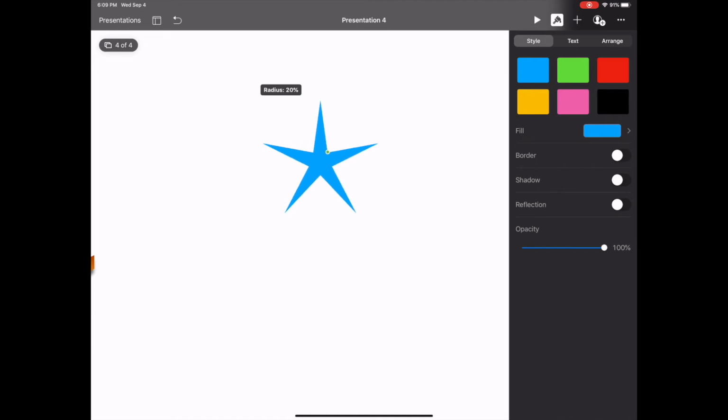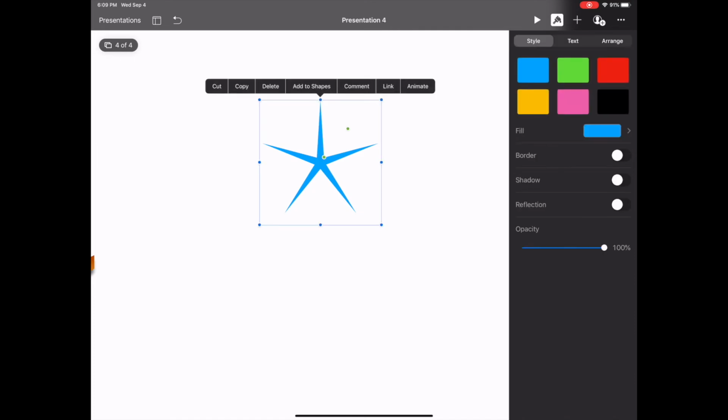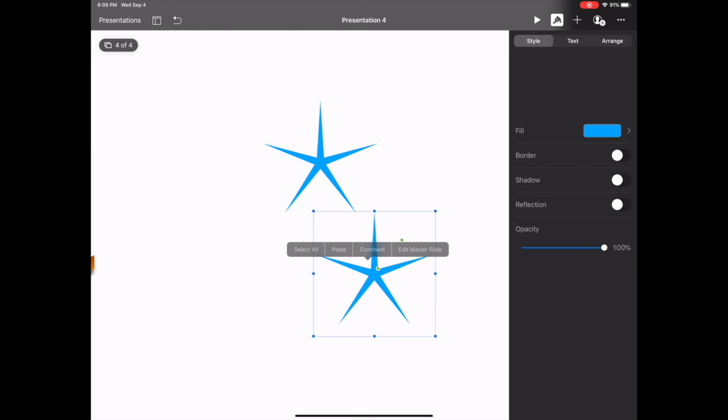We're going to grab the one that's at the crossroads of the star. It's on the blue, not the one that's out in the white area. And we're going to pull it in to where we have what looks like a starburst. Click off, click on, copy, and paste.